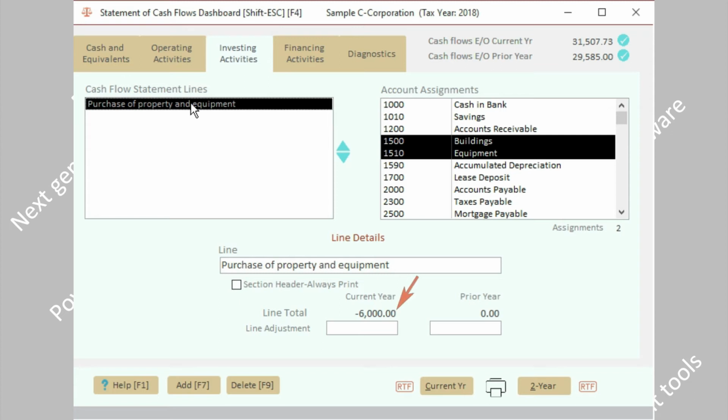Notice that our current year line total indicates we purchased $6,000 of equipment. However, this may not be a correct assumption. Our sample company may have purchased equipment, and perhaps sold equipment as well. To accommodate this, and similar situations, every cash flow line on the dashboard can be adjusted or overwritten.